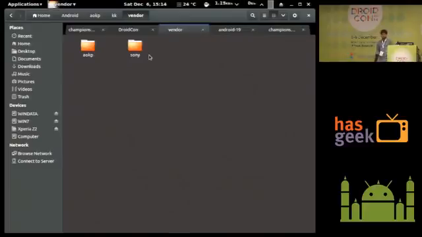A good example is Qualcomm, which makes a library called libqc opt. It's for Qualcomm based optimizations. You don't know what exists inside that, but if you run it, apparently your device runs smoother. So for all those things, there is a vendor folder.